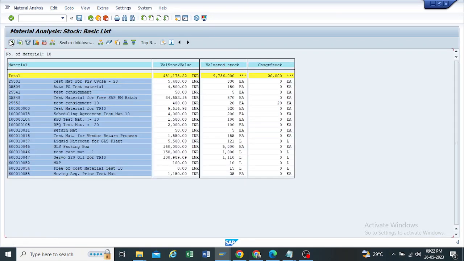After executing, whatever materials are under my plant will come into the picture. These are the list of the materials. Here is the description. Then it's showing the valuated stock value. So how much inventory am I going to handle?